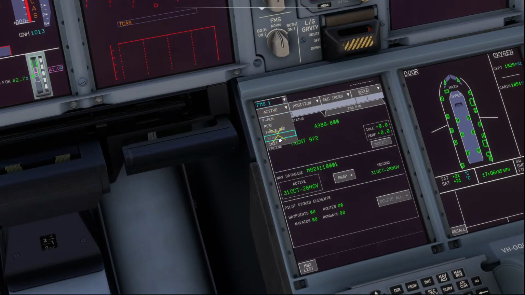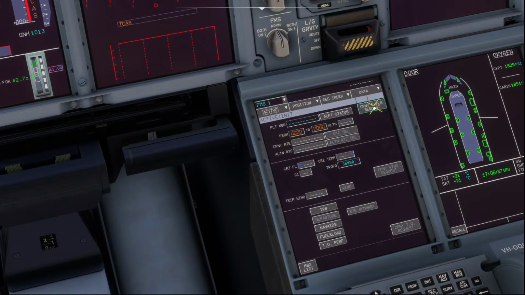Okay, so first things first, we're going to go to the INIT page. We can request the company flight plan. There we go. Uplink, insert in progress, received company flight plan, and insert. And we have all the information already here set for us. Excellent. Next, we can go to the flight plan.